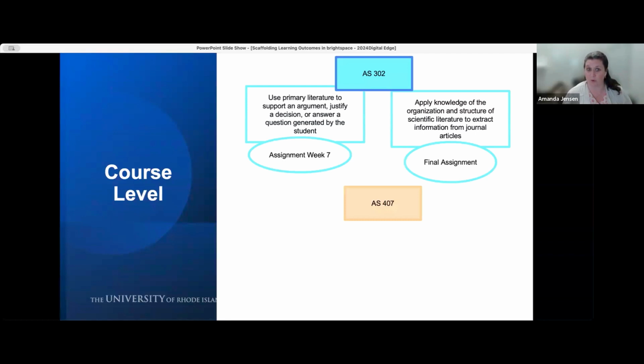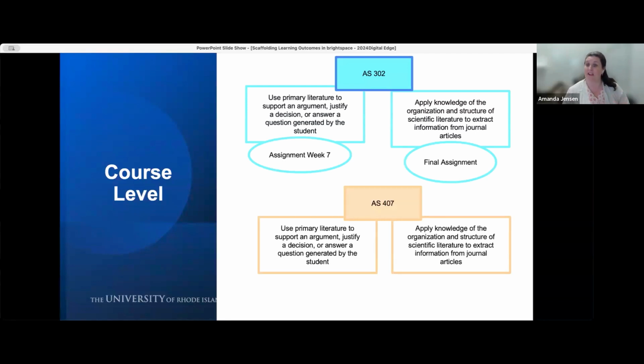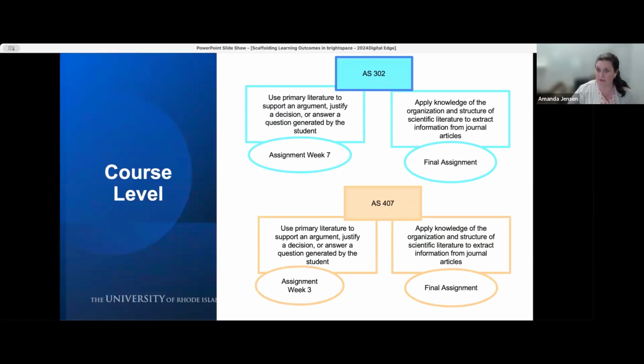And Animal Science 407 is another one. They have the identical objectives, but there's a higher level of expectations. And so the week 3 assignment in 407 hits the same learning objective. And the final assignment also hits the same objective. Right now at the course level, those objectives are separated out and you can't get a summary of all of the courses. But this is one of the things where we're going.